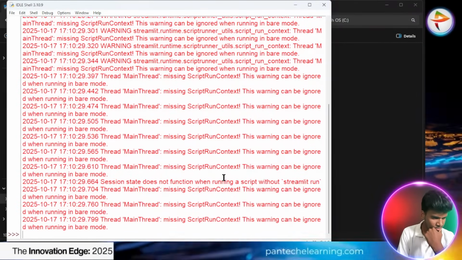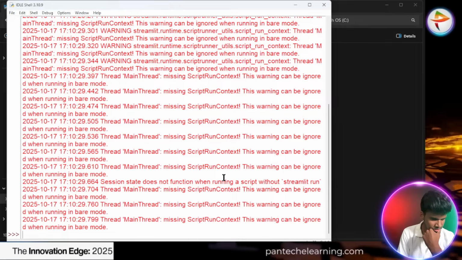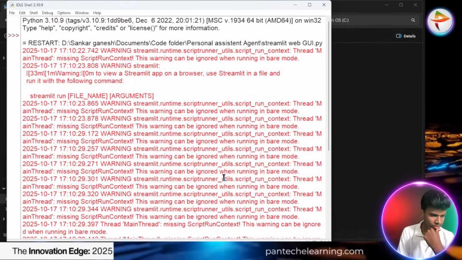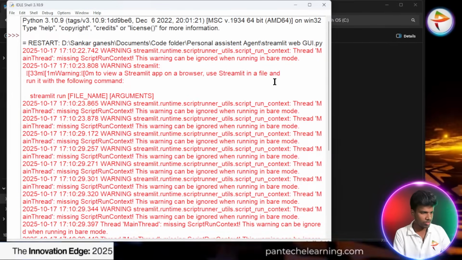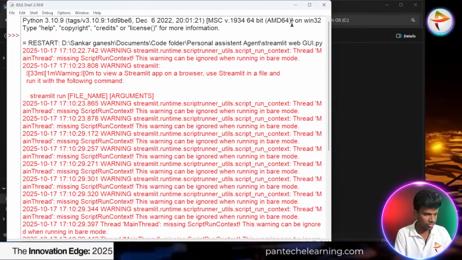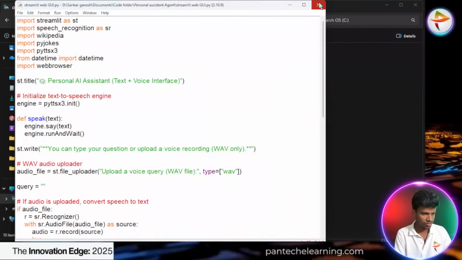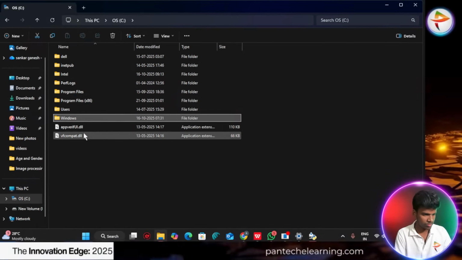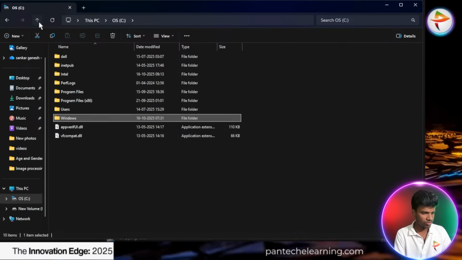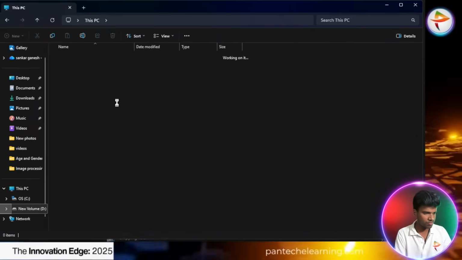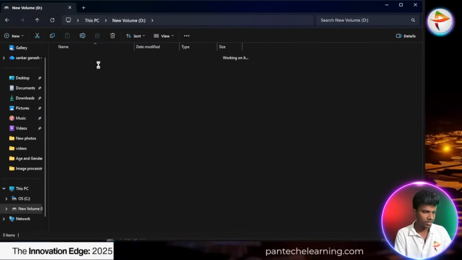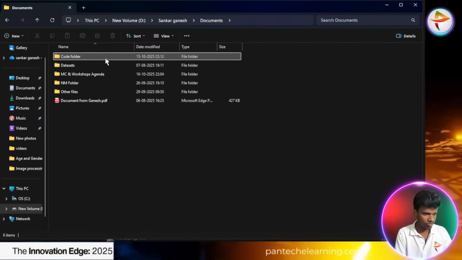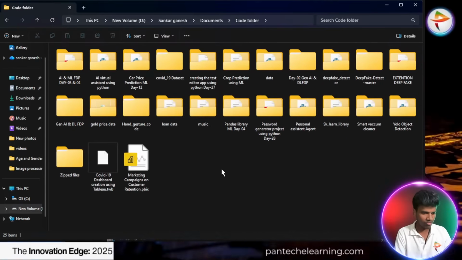Okay, the main thread is missing the script run context. This morning we were running in bad mode. The major source will be missing, so they have to initiate it. Okay, so this one is avoiding the text-wise interaction, the file is not working. I don't know which kind of error is there. I have to check this.